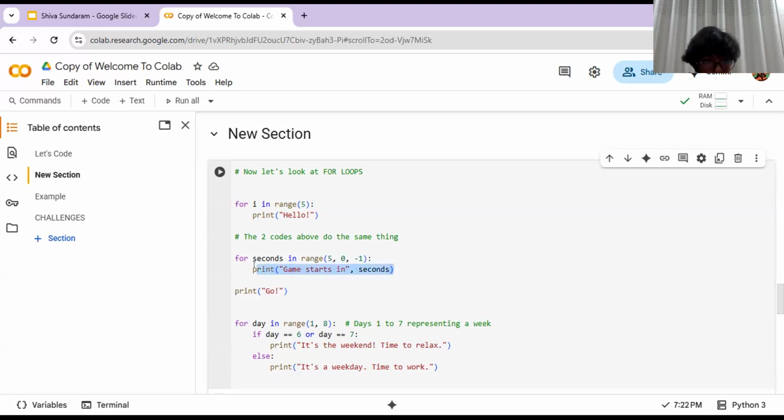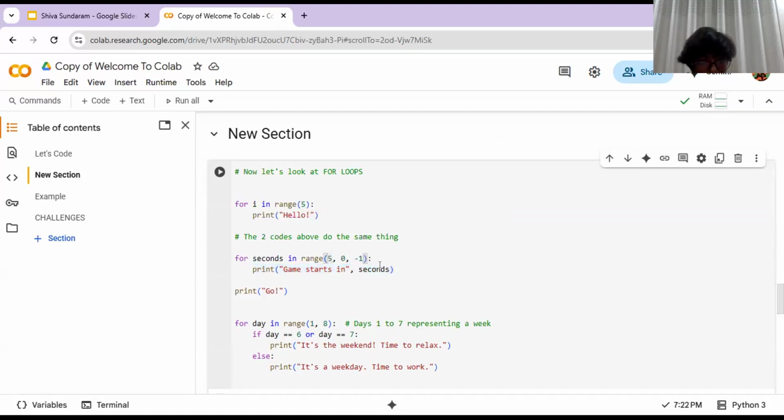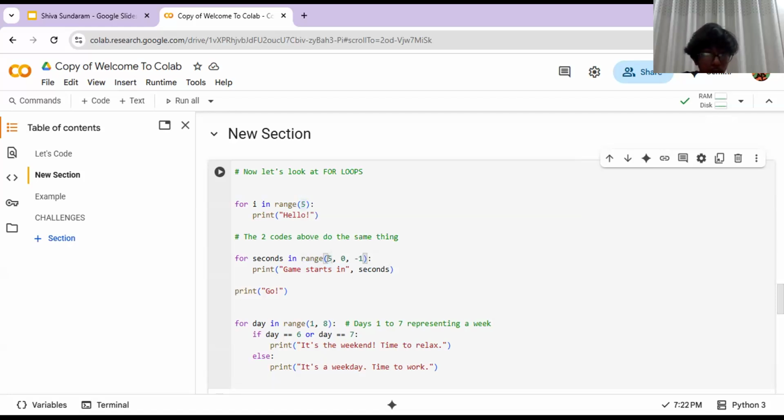So now this, do you think this is confusing? Every time the computer goes down 1, this statement will also be printed. So when it starts with 5, the computer will say game starts in 5, because seconds will be at 5. And then in the next loop, it will go -1. So now it will be at 4, and the computer will print game starts in 4. Like that it will go to 3, game starts in 3, then 2, game starts in 2, and then 1, game starts in 1. But it won't do 0, because remember, it always stops before that last number.